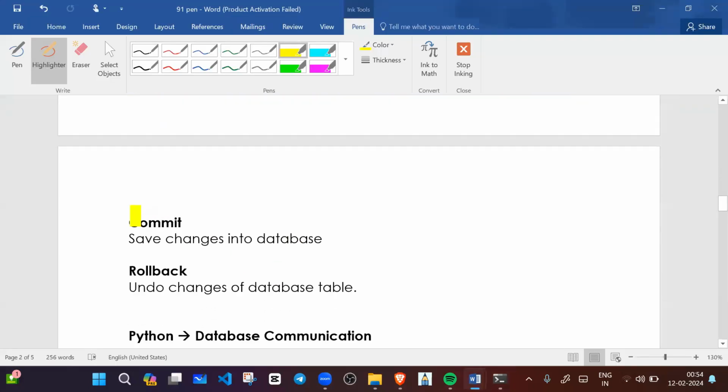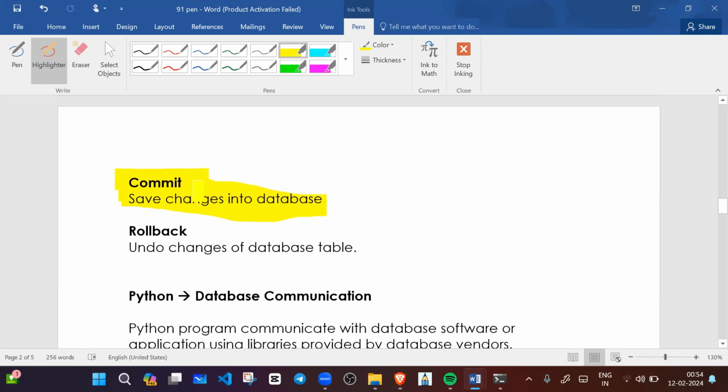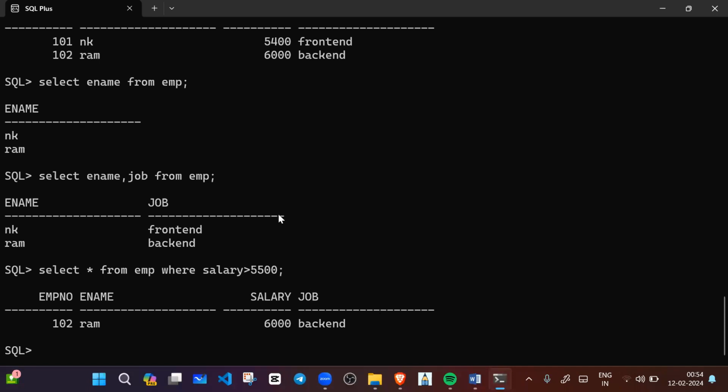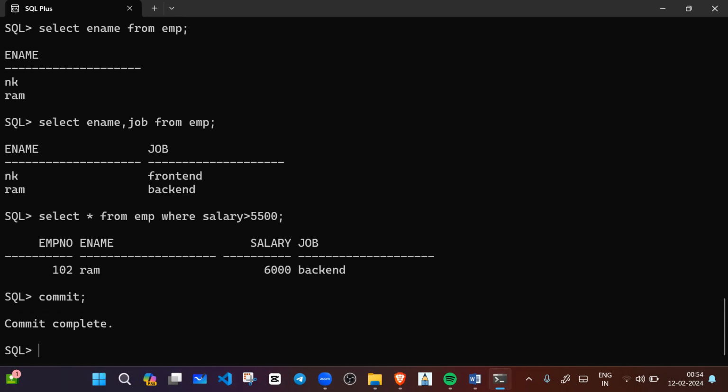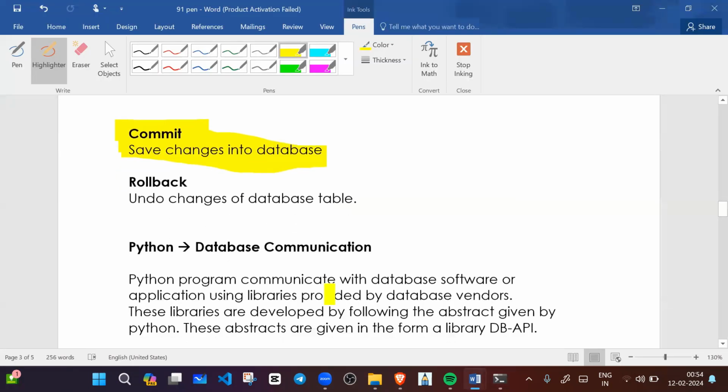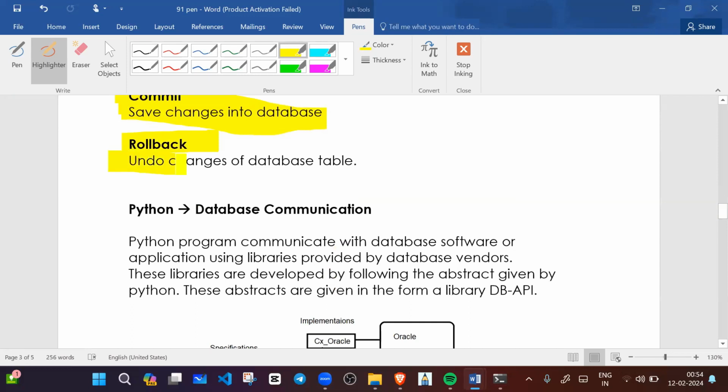After that we have the commit command, which saves the changes into the database. Whatever operations you perform, you can save them in the database with the help of the commit command. So if we perform operations like delete and update, we can write commit also, and it will save the changes in the database. Now we have rollback, which undoes the changes of the database table.